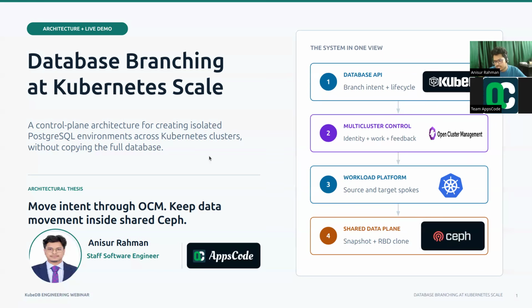And the last one is the storage layer. In this session, we will use Ceph storage as a shared storage across multiple clusters. We can use various storage, not only Ceph. We can use ZFS. We can use any storage layer actually.